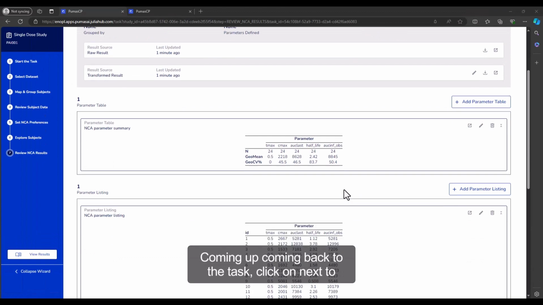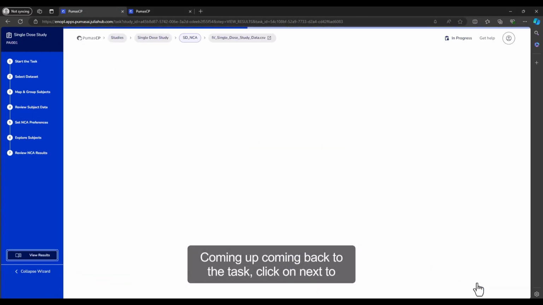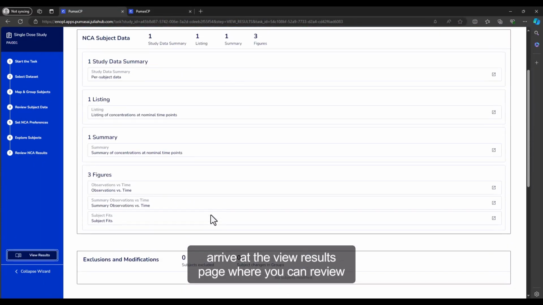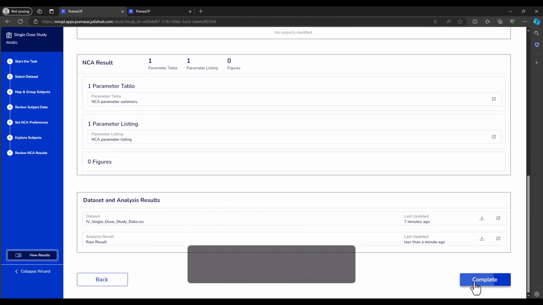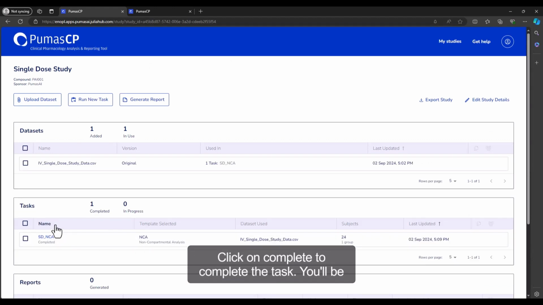Now coming back to the task, click on Next to arrive at the View Results page, where you can review both the input and output data. Click on Complete to complete the task. You'll be brought back to the study dashboard now.